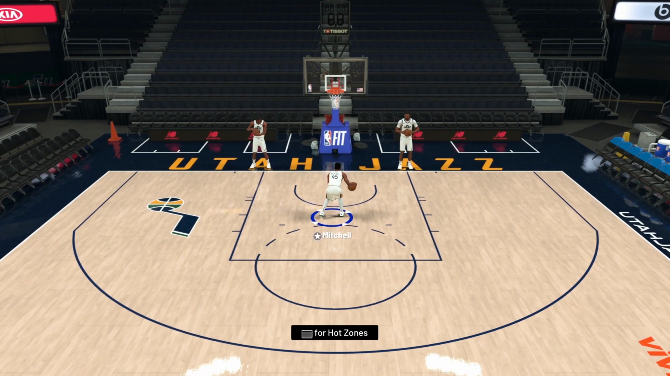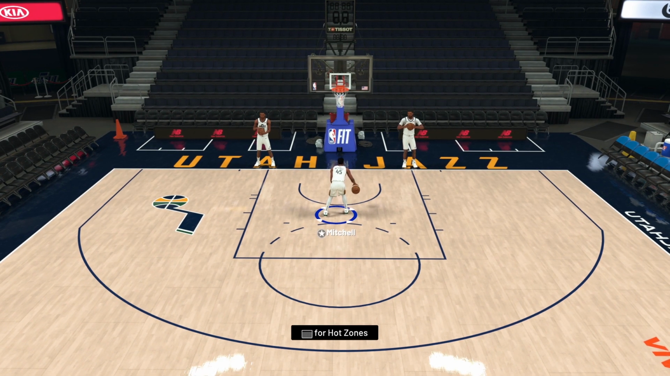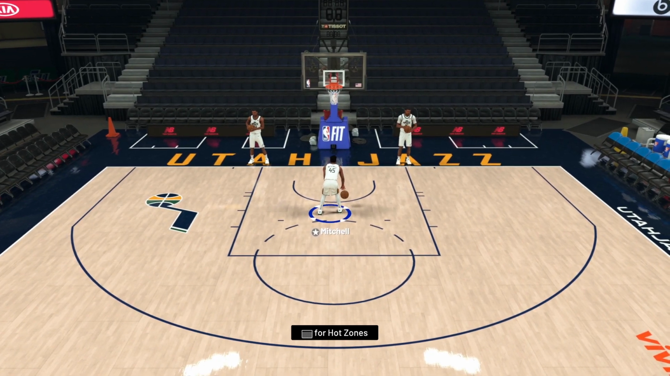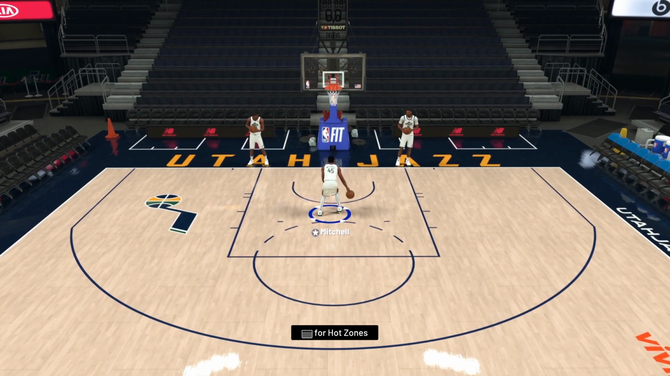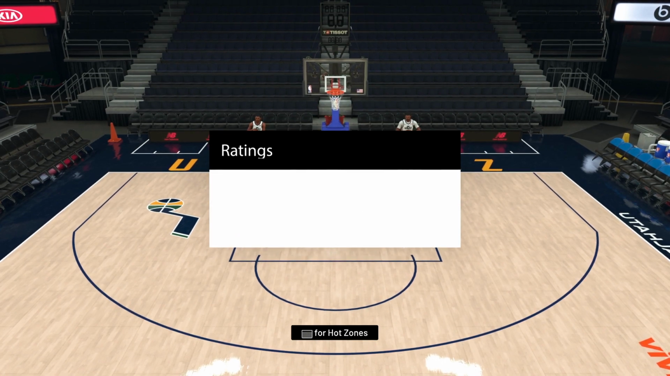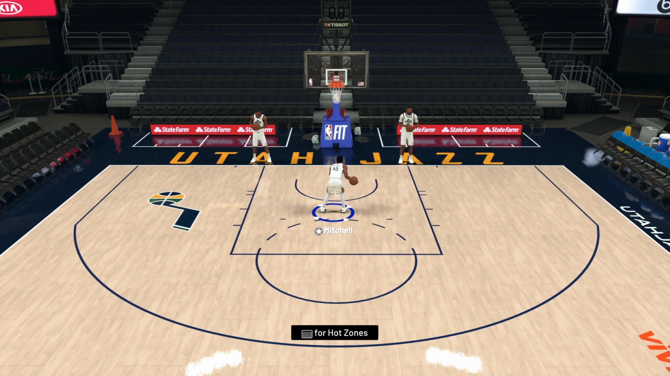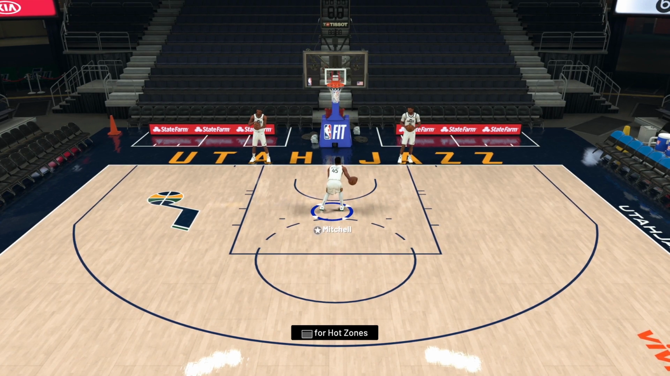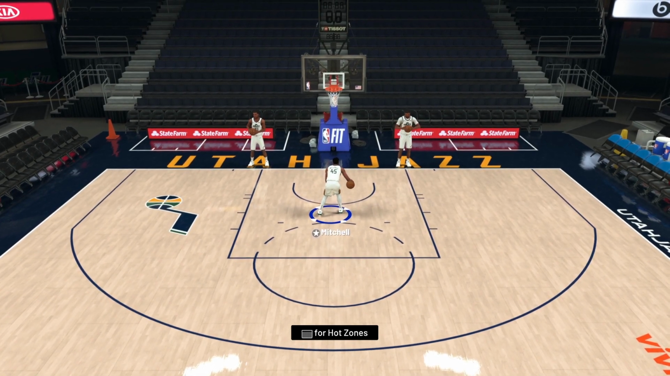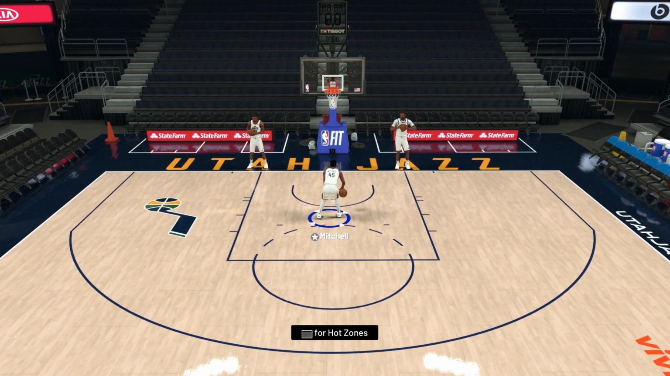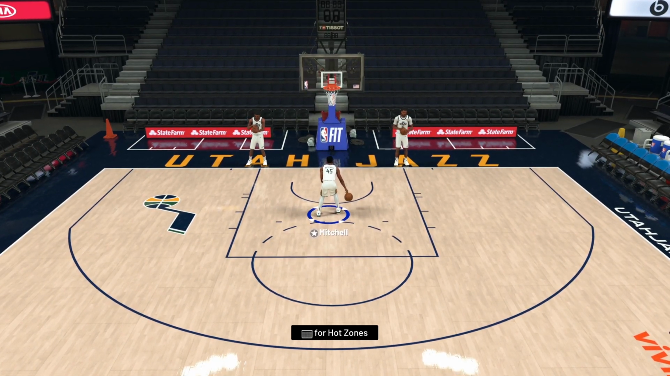Okay guys, now we're going to be going over different players. We're starting off with Donovan Mitchell from the Utah Jazz. He's 6 foot with a standing dunk of 50 and a driving dunk of 92. Remember, you can go back and rewind the video to see how to do the standing layups. Now we're going to see the difference between heights with this.